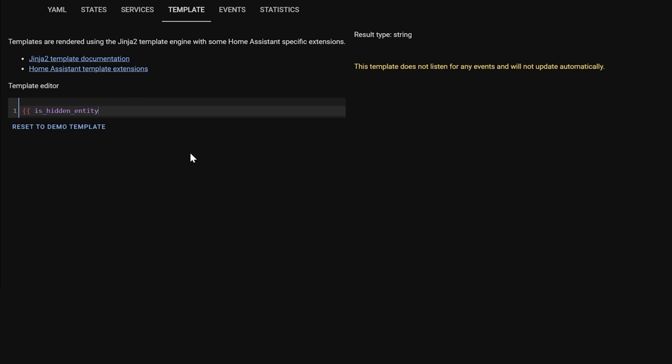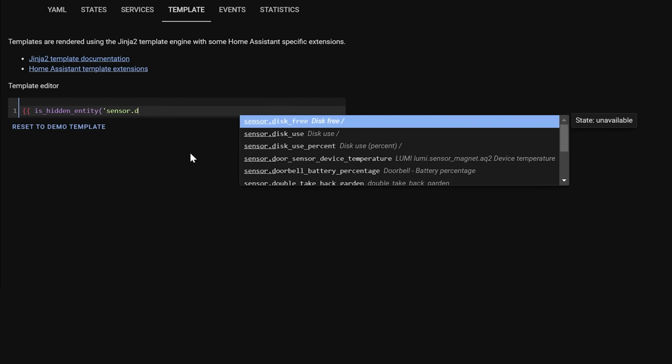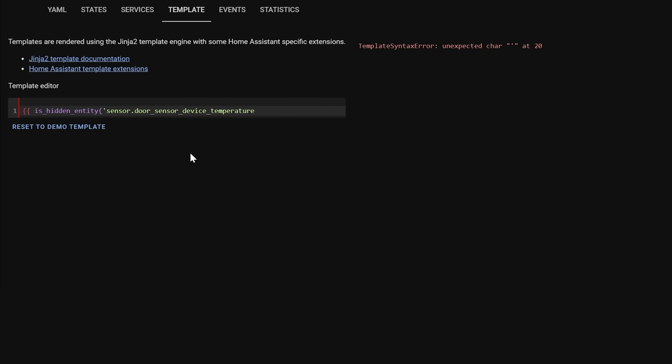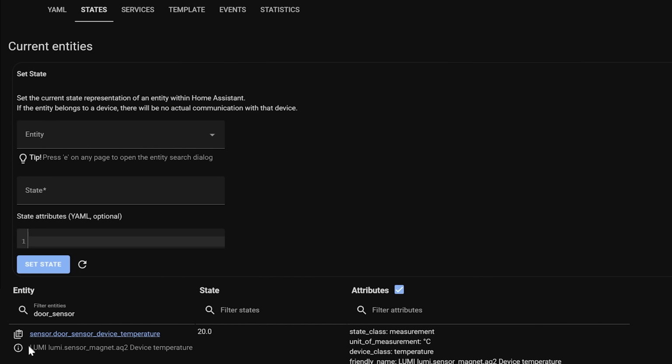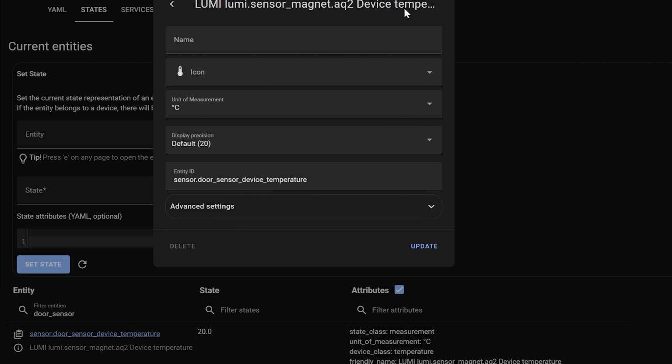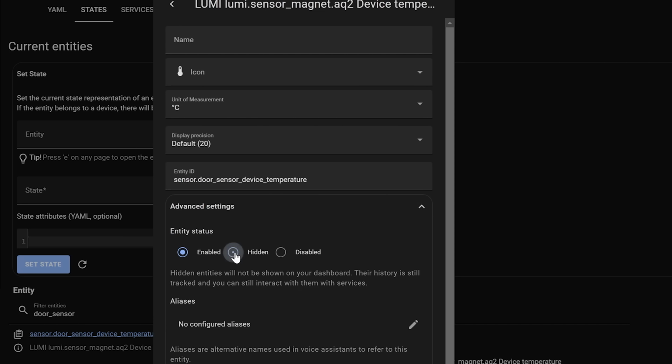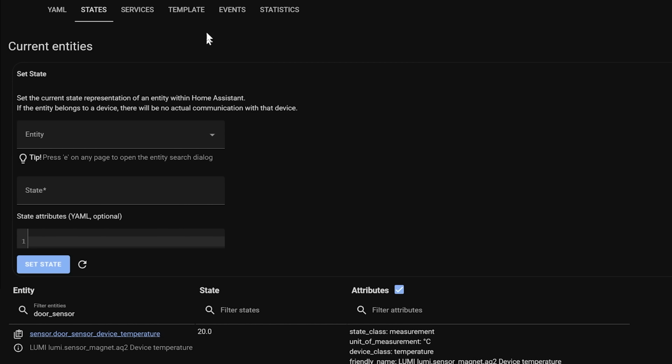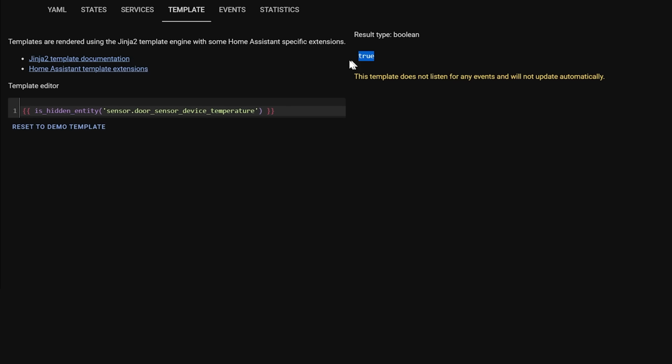The first one can check if an entity is hidden or not inside of Home Assistant. And this would be useful, for example, if you have a template that gets a list of all of the lights in your house. You could use this to filter out any hidden lights, since often we have little light entities on devices that aren't really related to your house lights, so you might hide them. This would be a really useful template for that purpose.